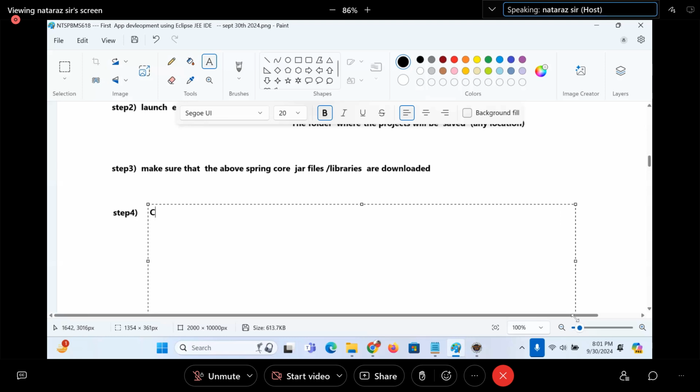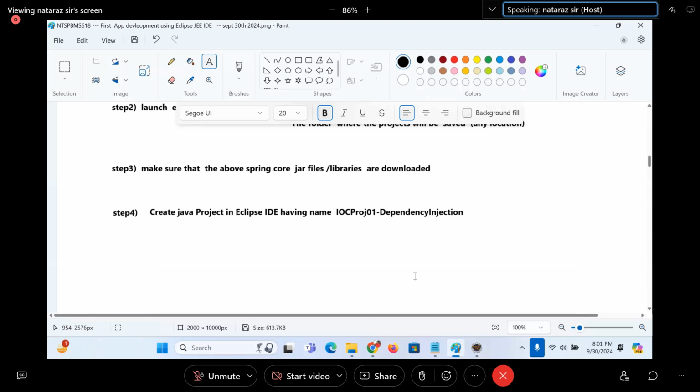Okay. Create a Java project in Eclipse IDE, having the name IOC Pros 01 Dependency Injection. IOC Pros dependency injection. Is that clear, my dear? Got the point?